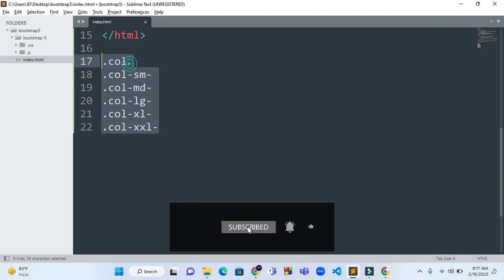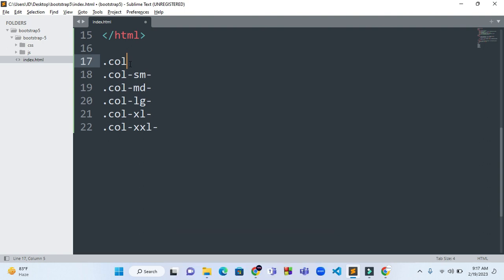The first one is for extra small devices, that is those less than 576. Sorry, I said extra large at first, but it is rather extra small devices. Then the second one is for small devices, then this is for medium, large, extra large, and extra extra large.